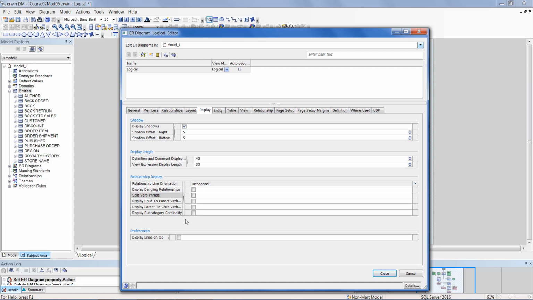Subcategory cardinality. Subcategory is a special kind of non-relational relationship. It's a hierarchy. Supertype, subtype, you may have heard that term. And the cardinality of those relationships is 0 or 1. They're identity relationships. But you can choose to display that if you want.